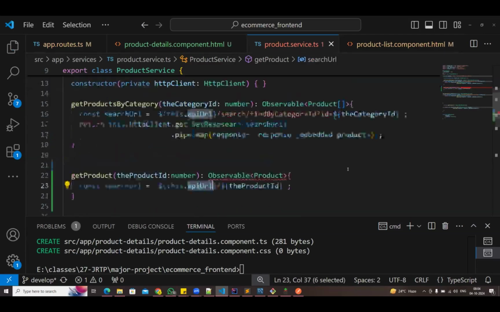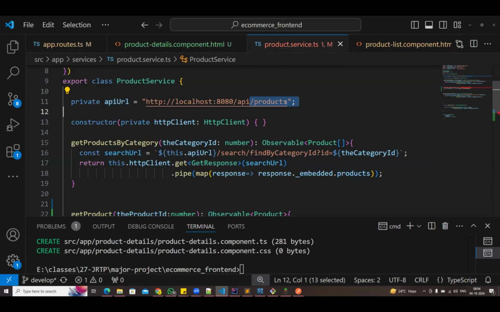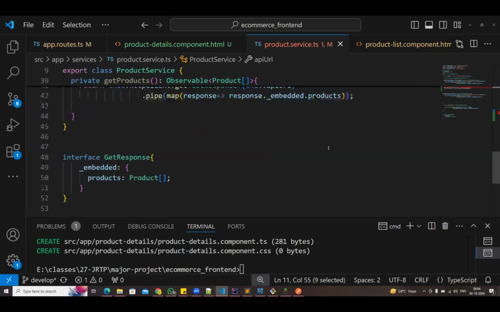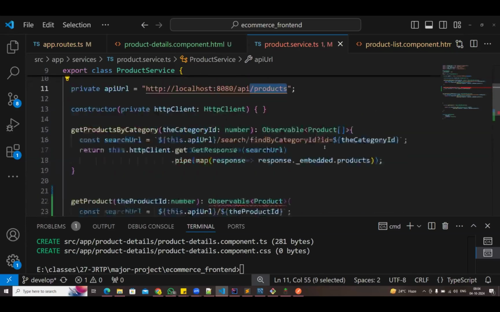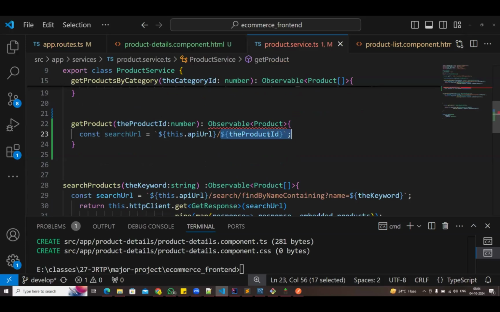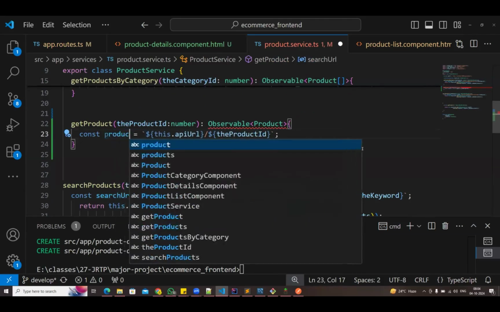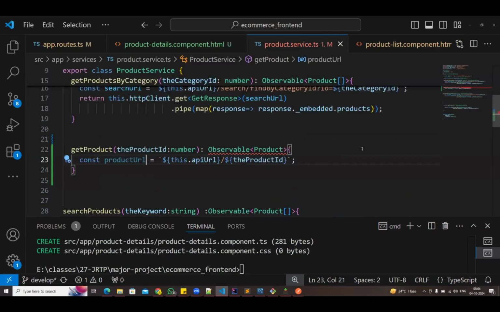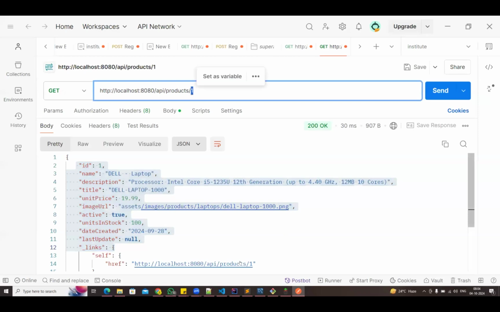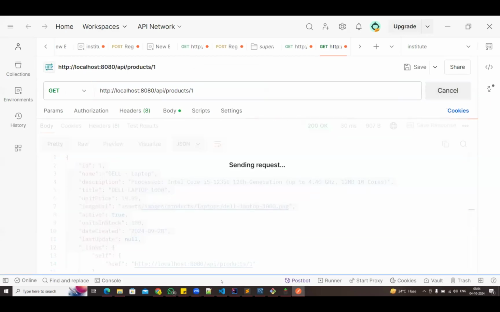So what is my API URL? /products is my API URL, and /API is my product URL. For this one, I'm just adding the product ID. So this is my backend product URL. The API URL contains everything up to /products, so for that I just need to add the product ID and get the data.